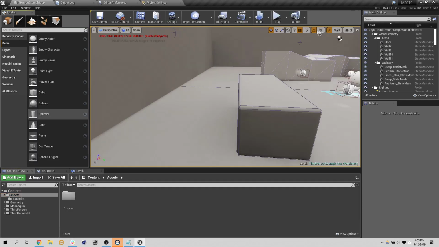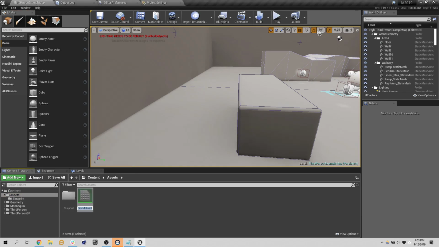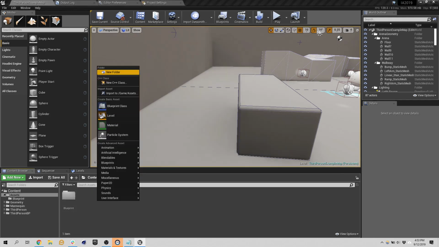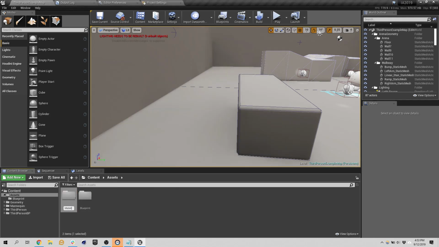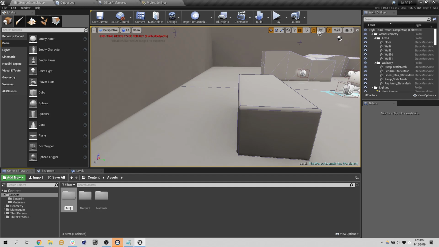All right. So we're going to create a material, keep everything organized in my contents folder, so contents, then assets, and then next to blueprints I can have materials and textures and all that kind of stuff. I'll make a folder for materials, and then make one called textures. So textures go in materials, they're combined to make these materials.